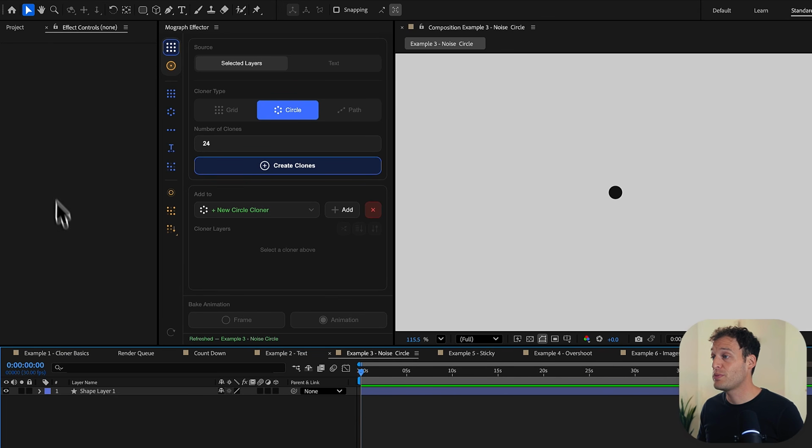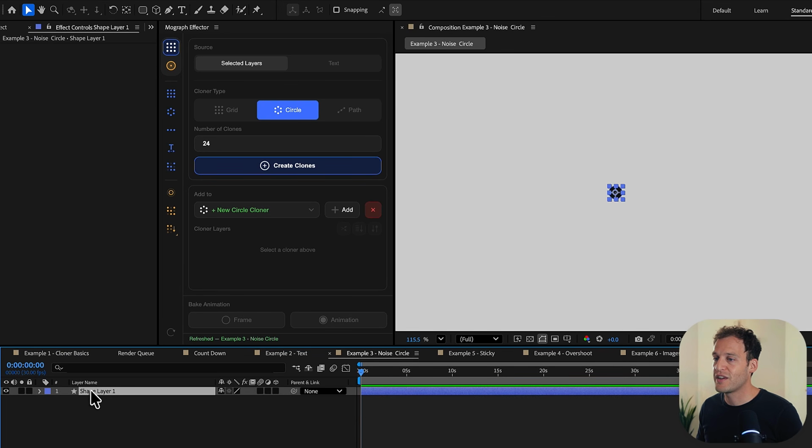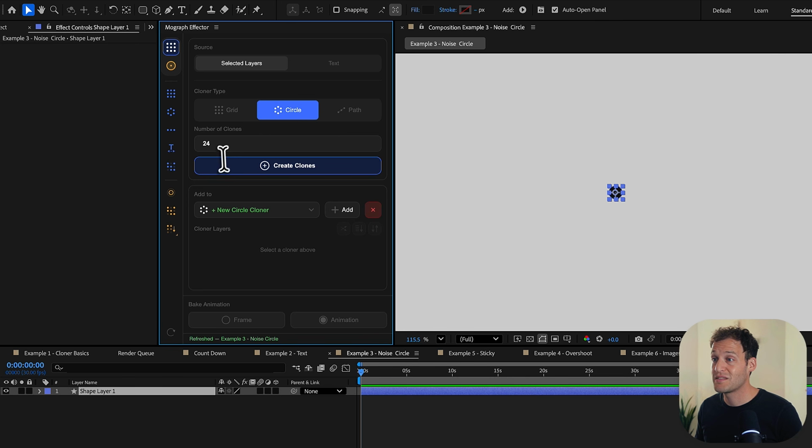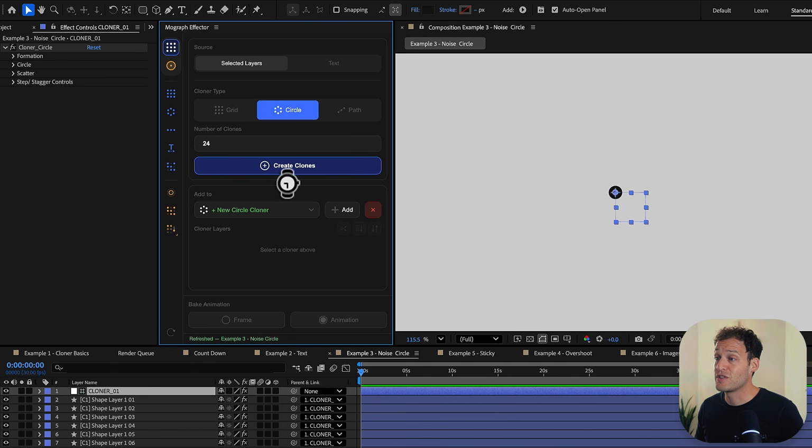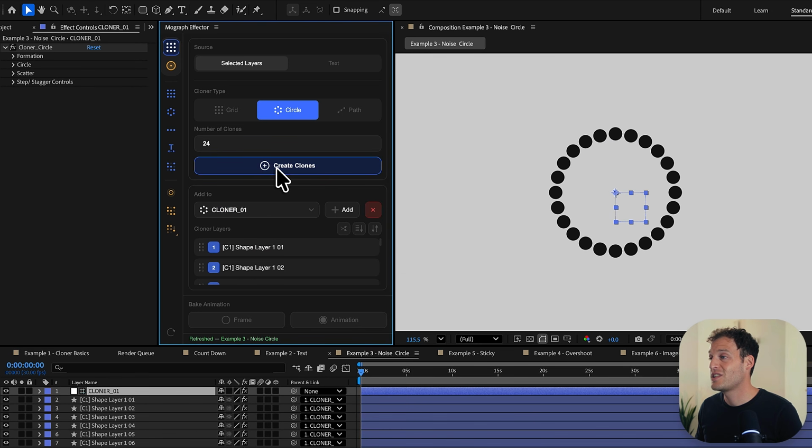I'm inside of this composition, and I have a simple circle right over here. Pick that, go to the circle mode in here, and input 24 and click on create clones. Immediately we can find this nice circle with 24 clones. You can increase this even further. Just keep in mind that when you increase the layers, it will of course slow down After Effects.